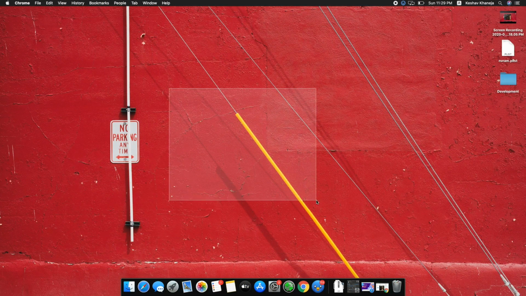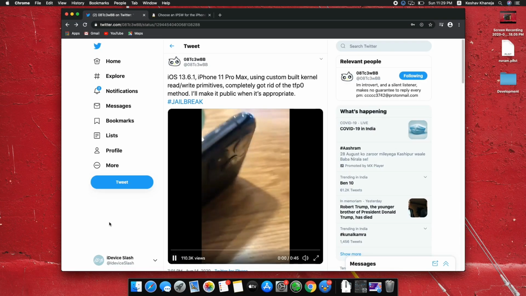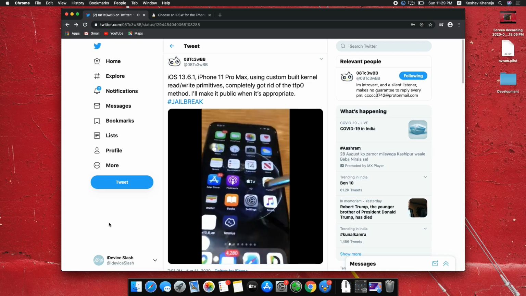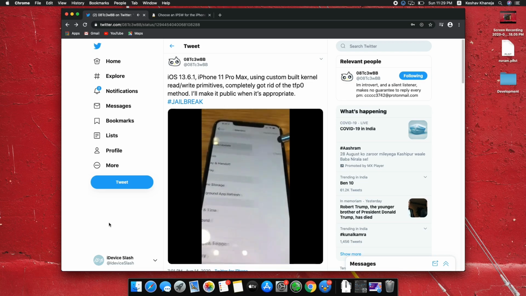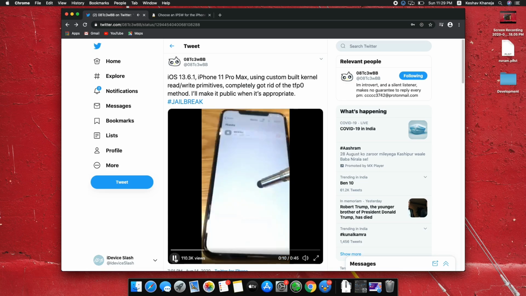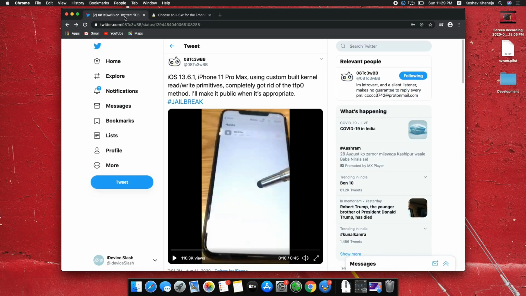So now let's go to the tweet itself and check out everything about it. I'll link it down in the description below so you can also check it out. If we play the tweet, you can see he uses an iPhone 11 Pro Max, which is obviously A13, and he shows us he's running on iOS 13.6.1, which is the latest signed IPSW, or the latest iPhone update, you can say.